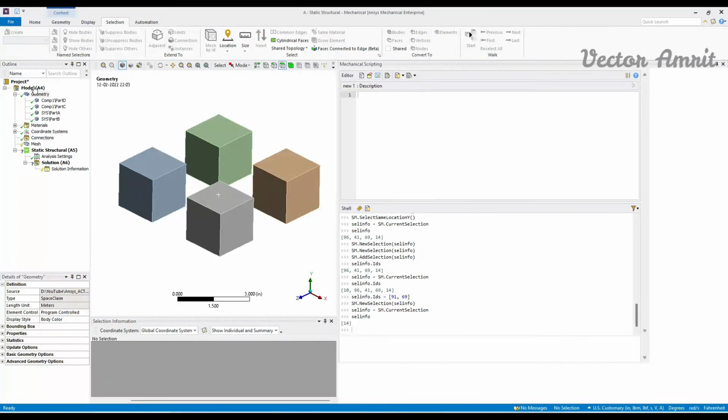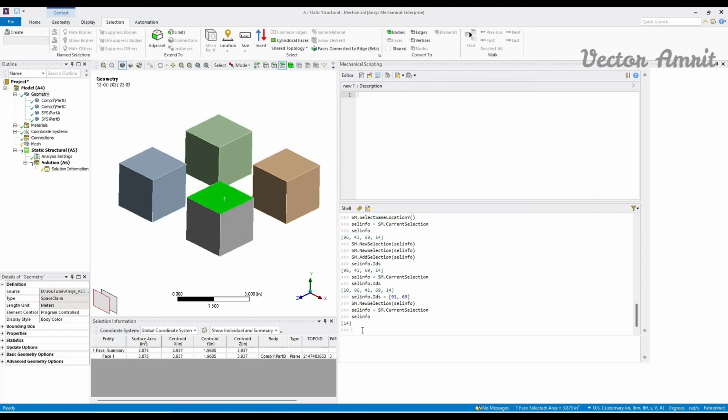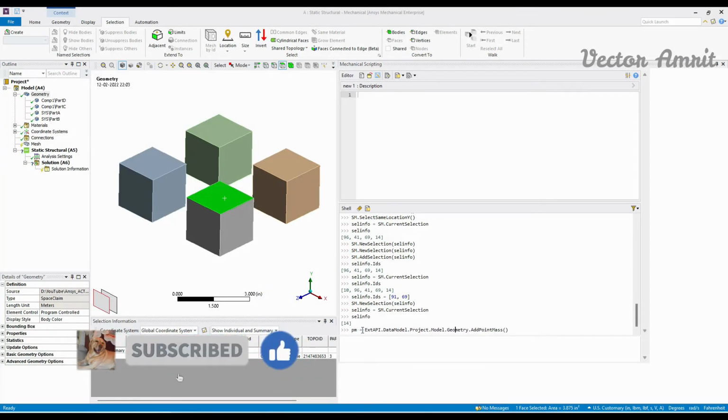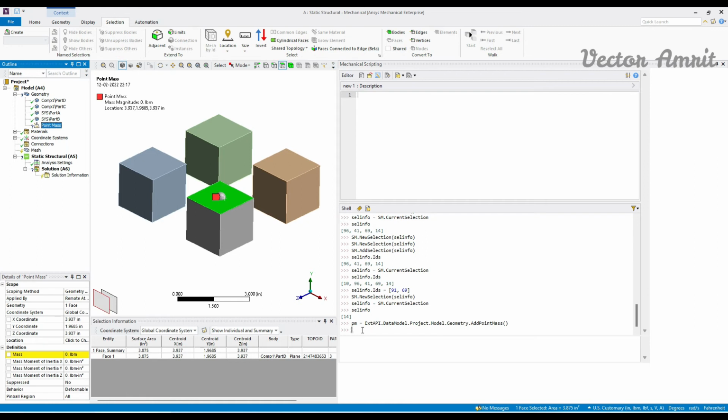Now where can I use this cell info? For example, let me create a point mass at the center of this surface. To create a point mass, I will do ext API dot data model dot project dot model dot geometry dot add point mass. You will see it's a function and it will return a point mass. Let's store that point mass as PM, and if we enter that, you will see a point mass is created and this object is stored in a variable named PM.